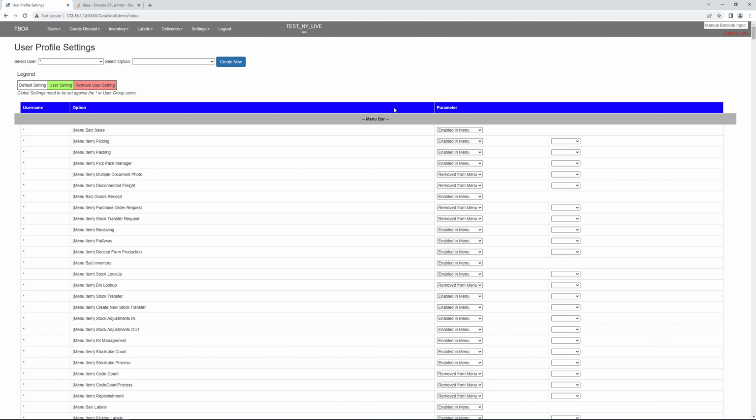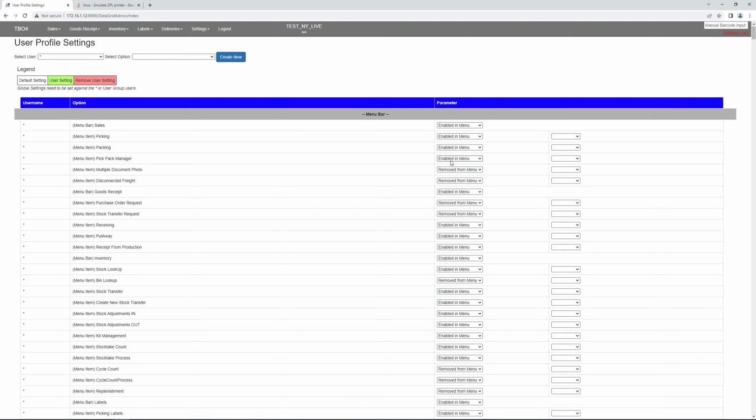From Info System. Today we're going to talk about TBO4 user setting and how to customize the solution based on your needs. So there's a user profile settings where we can define what menu to show.